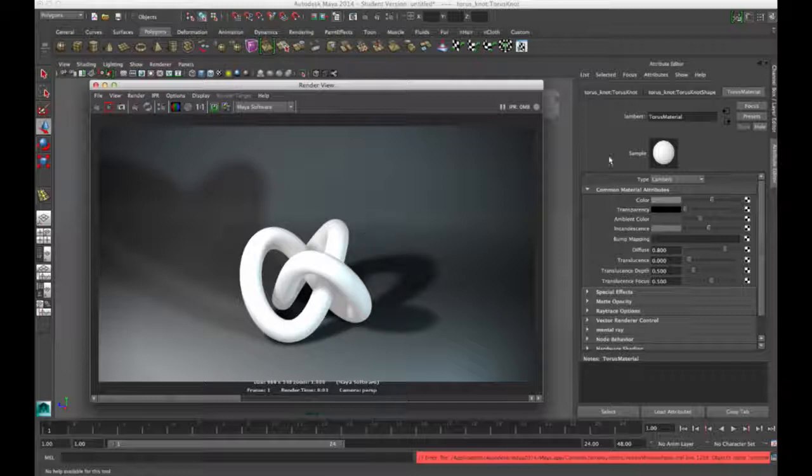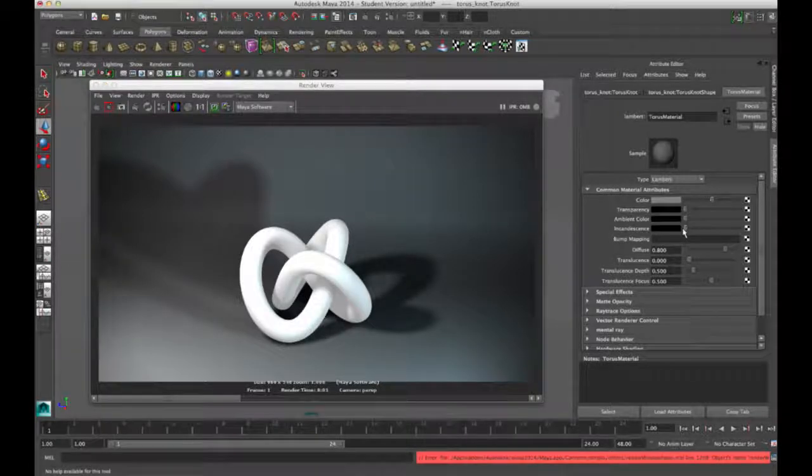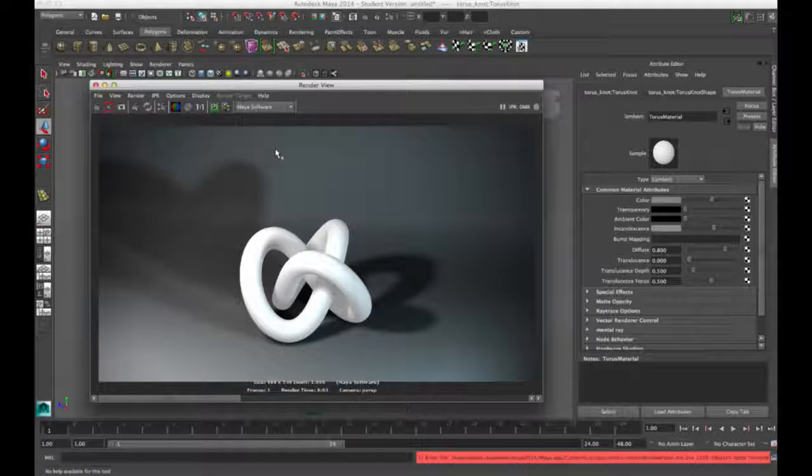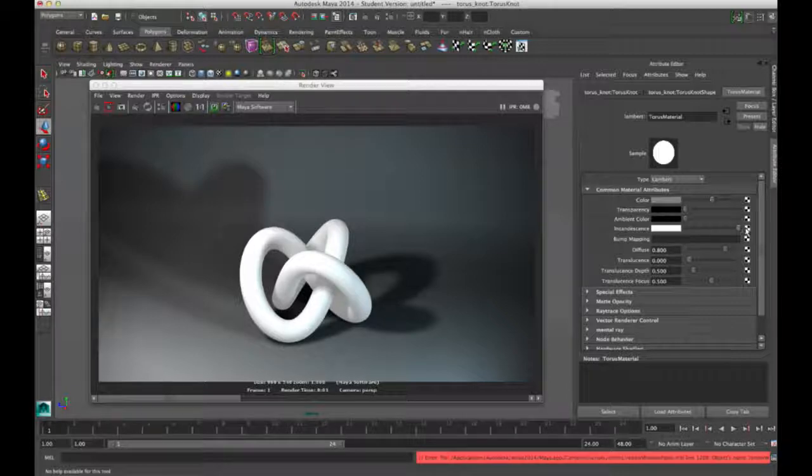So this is very different from the ambient color. It does look like the ambient color, but it is way more intense when it's added to the object. So let's go and add halfway. So what's the difference between the ambient color and the incandescence? The incandescence is a property that actually takes over the entire color, destroys our color setting.